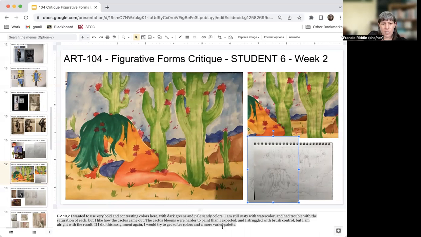And they try to get softer colors and a more varied palette. I totally agree with that. In this painting, you've got a color palette that is very contrasty in terms of hue. So we've got greens and reds and oranges and browns. But they're all very bright, saturated colors, except for the brown, but it's still like right out of the pot. They're the actual colors that came on the watercolors.